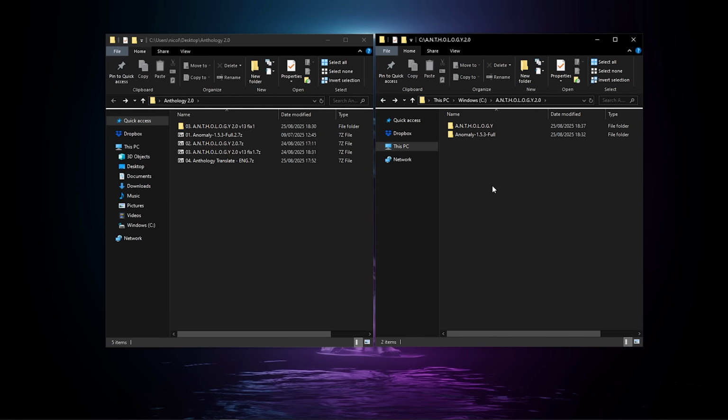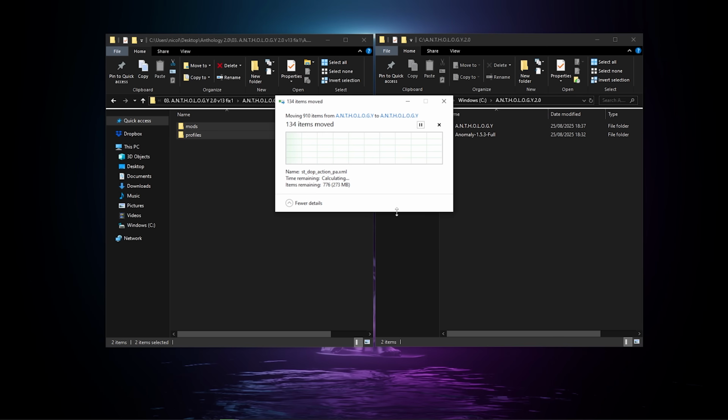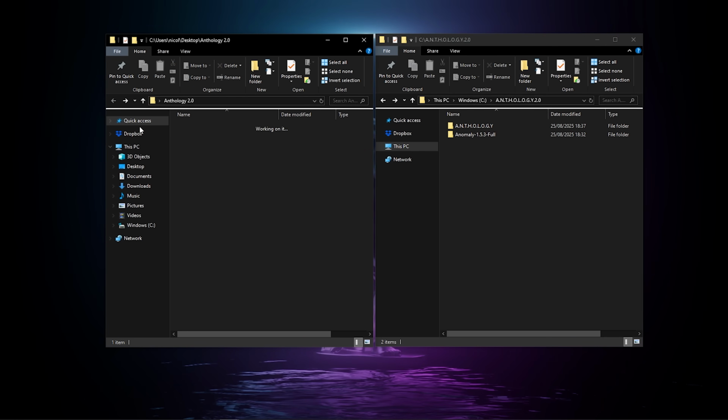We're going to go back to our two folders, and the content of the fix, so the mods and profiles, you're going to copy them to your anthology folder. You're going to replace the files when you're asked. Okay, perfect. I can delete my fix folder. We are done with this.